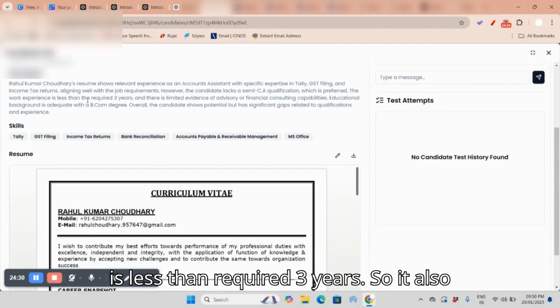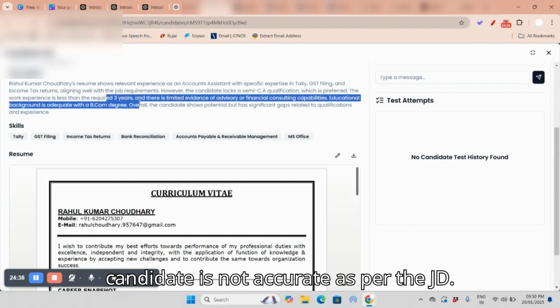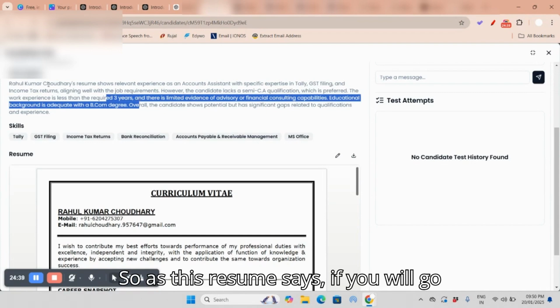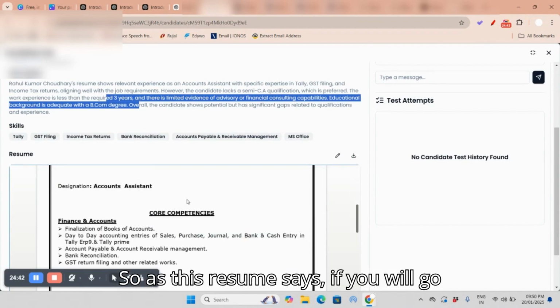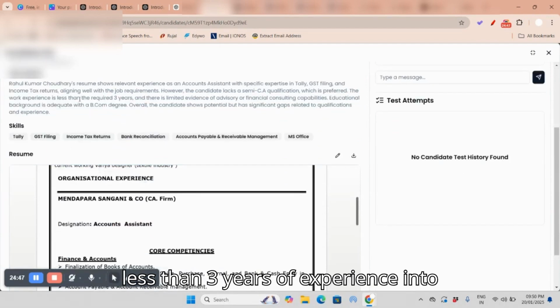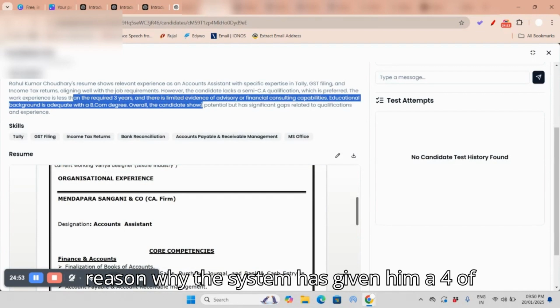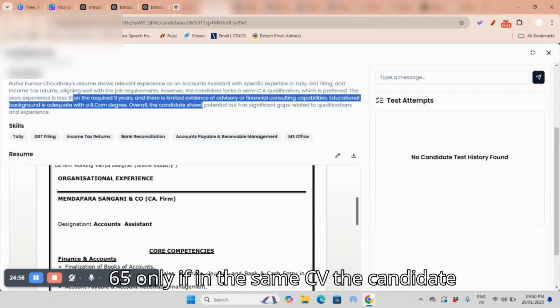The work experience is less than the required 3 years. So it also gives you a reason why this particular candidate is not accurate as per the JD. If you go through the entire resume, it says that this particular candidate has less than 3 years of experience in accountancy, right?